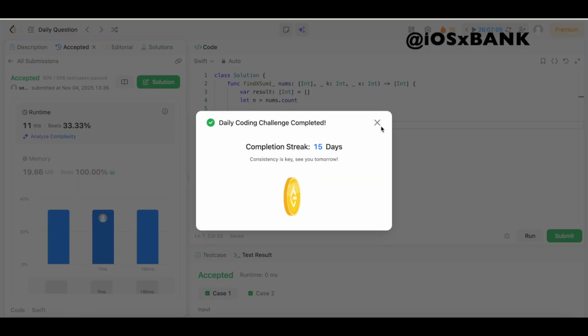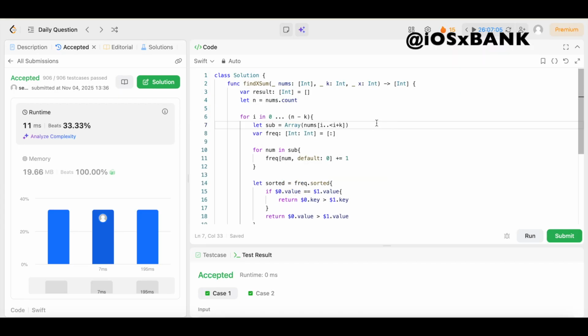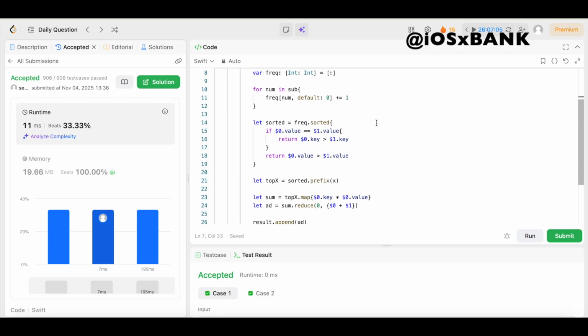And look at that, y'all. 11 milliseconds beats 33.33% of users. Not too bad. We could definitely get those numbers up. But right now, I just wanted to present y'all with a solution that's easy to understand and easy to learn from. Because if you don't understand the solution, then you probably didn't learn anything. And I feel like this is an easy solution to understand.